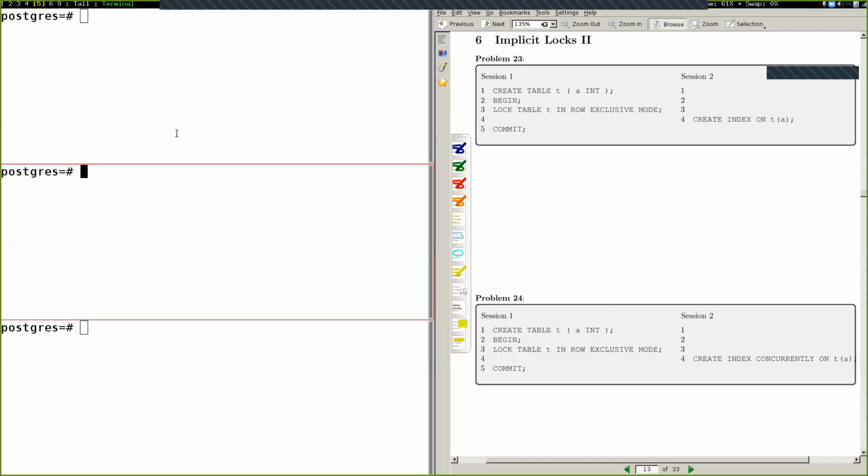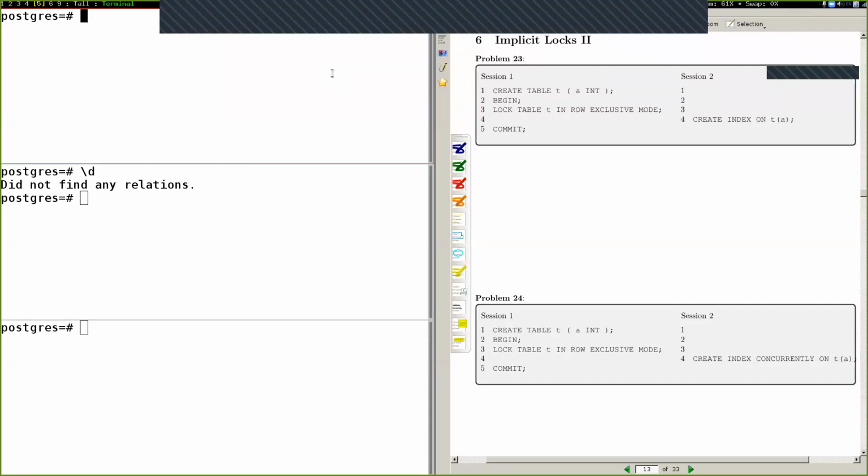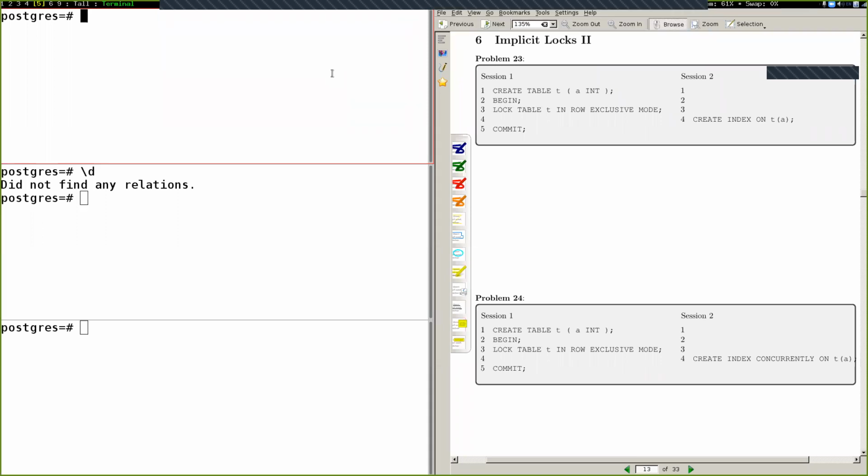Again, on the left-hand side are three terminal windows opened up to psql, and they're all connected to the same database right now, and that database is empty. I'll use the bottom two for session 1 and session 2, and the top one for some debugging things. We'll probably expand on some of the debugging things that we talked about last time in order to see what's weird about this problem 24 right here.